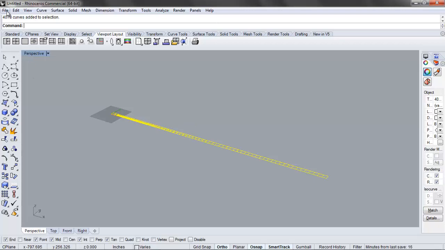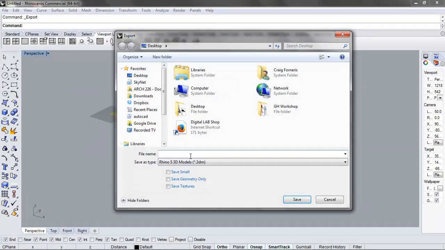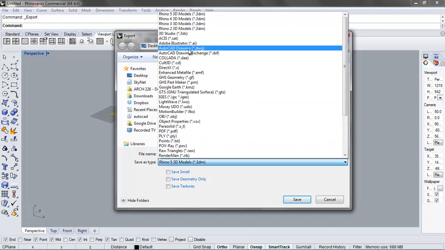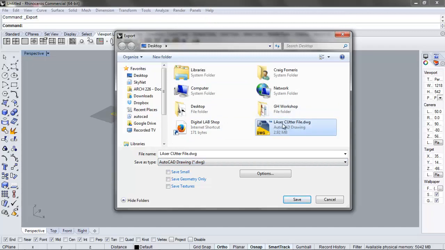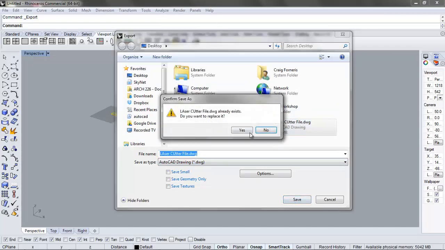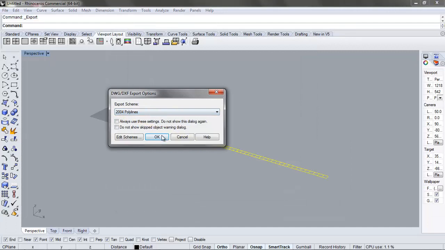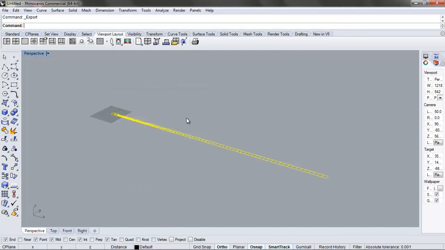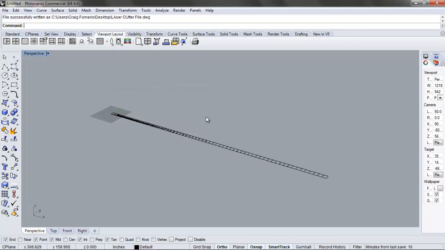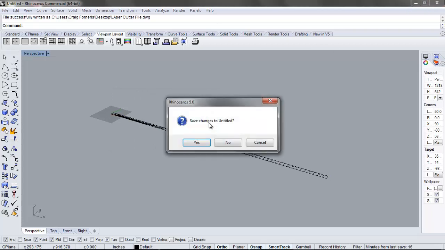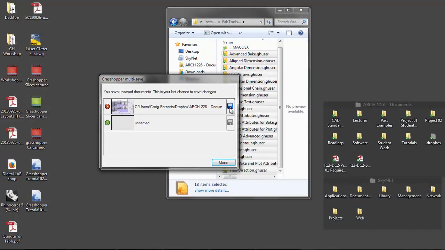So the last part is I'll file, export selected, and push that to an AutoCAD drawing. And I have my laser cutter file here, and I'll just go ahead and save that. And I'll do polylines for this. It's always good to do polylines for the laser cutter operations. And then that's it. I'm done with my Rhino file. And I would probably want to save it at this time, so I can go back and adjust it if I need be.